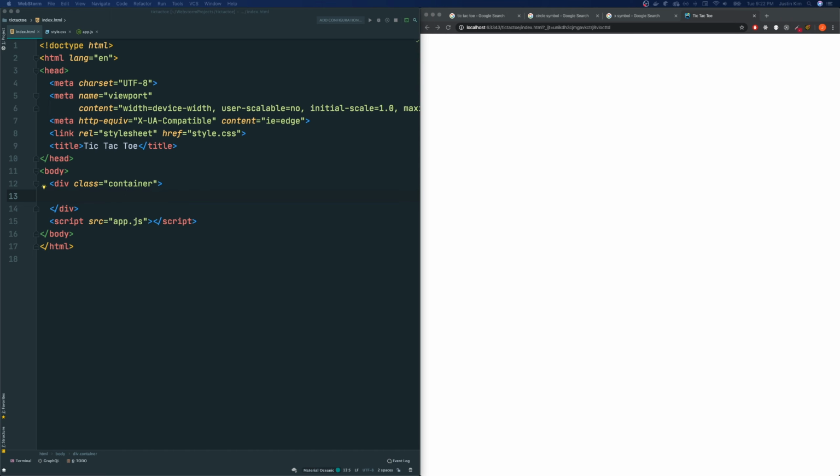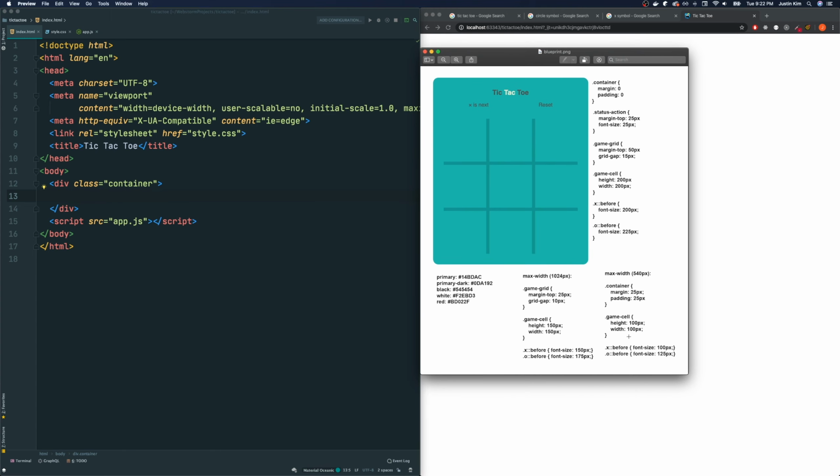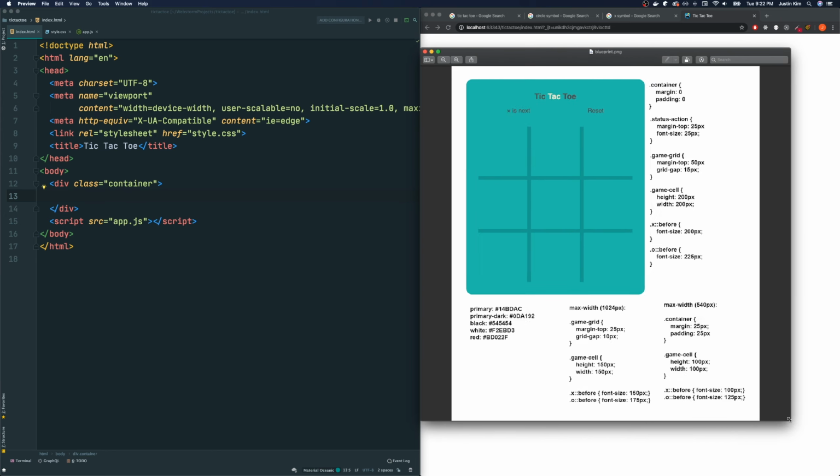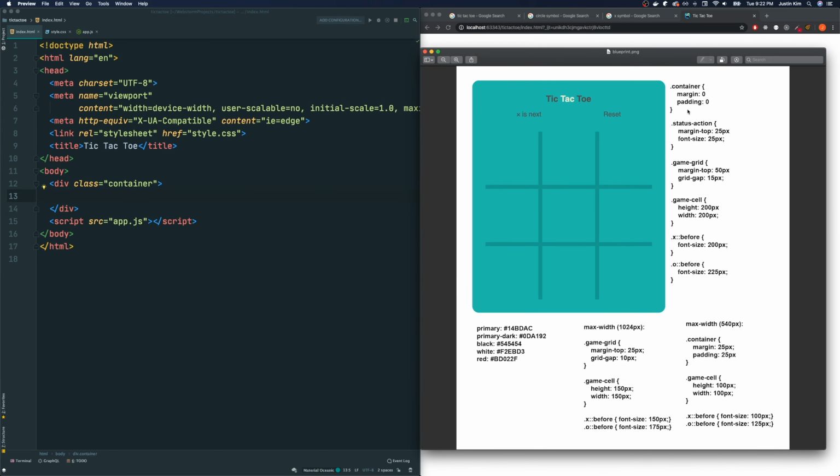And by the way, just to make my life easier, I made a little cheat sheet here that gives me a blueprint of all the things that I need to know. I put a lot of the CSS stuff here because I don't want to be playing around and wasting your time figuring out the best margin and padding. So we're going to be using this as a reference.